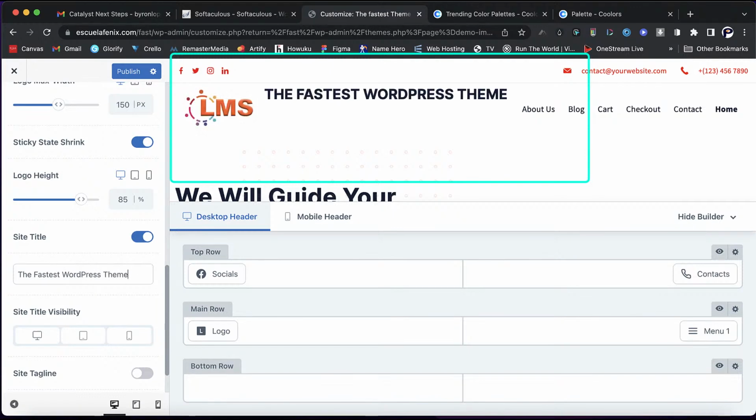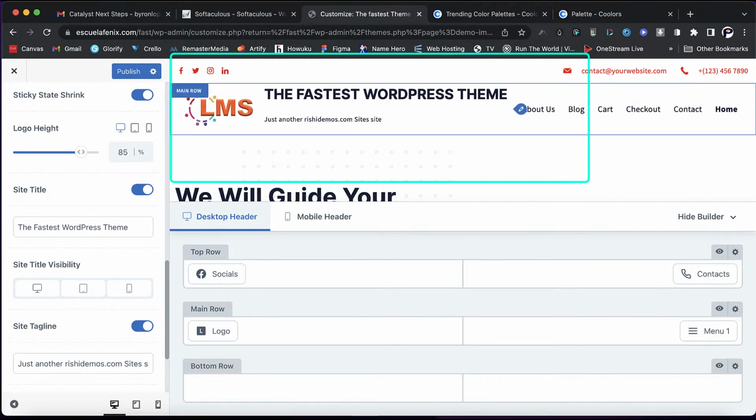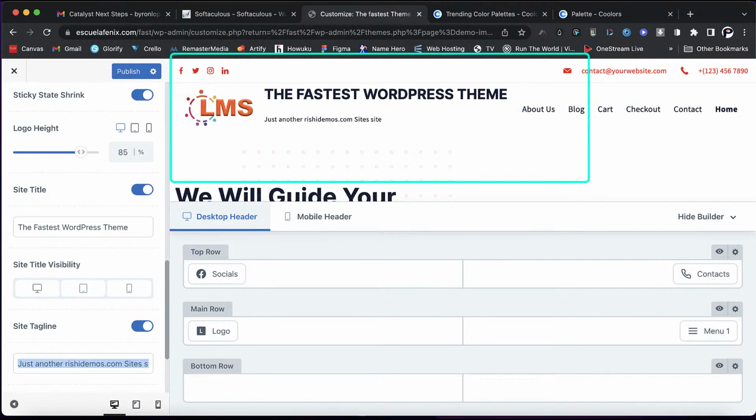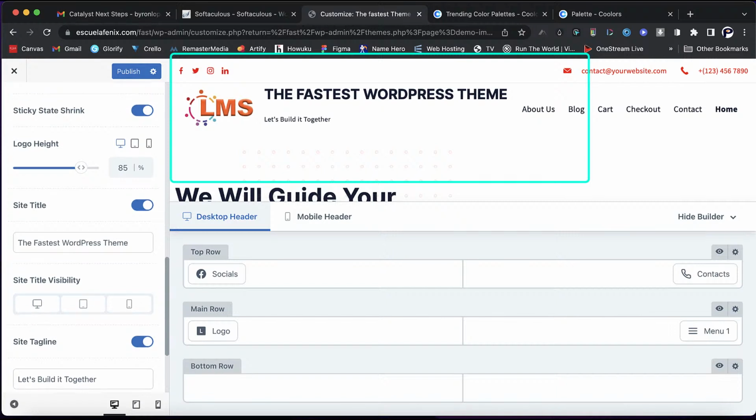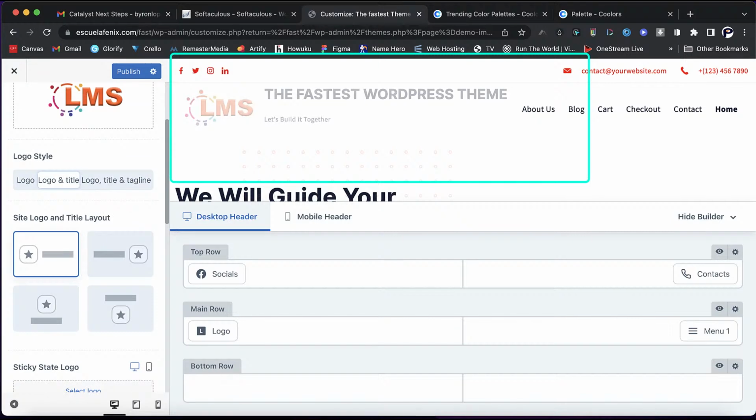Team. Okay, so that stays like that. The site title, and I'm sorry, that was a site title. Let's go with the site taglines. There you go. And that's what I usually say. Let's build it together. Let's see. Okay, let's build it together. There you go. So the options are a lot.